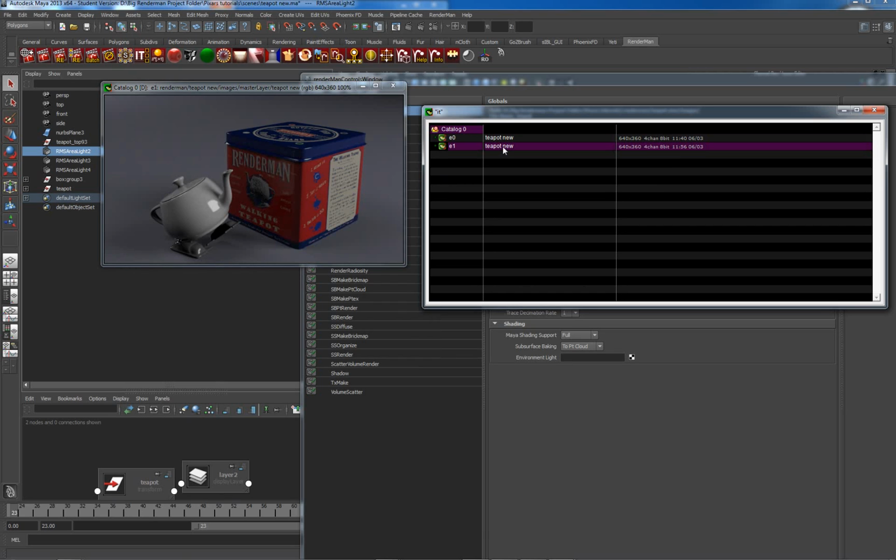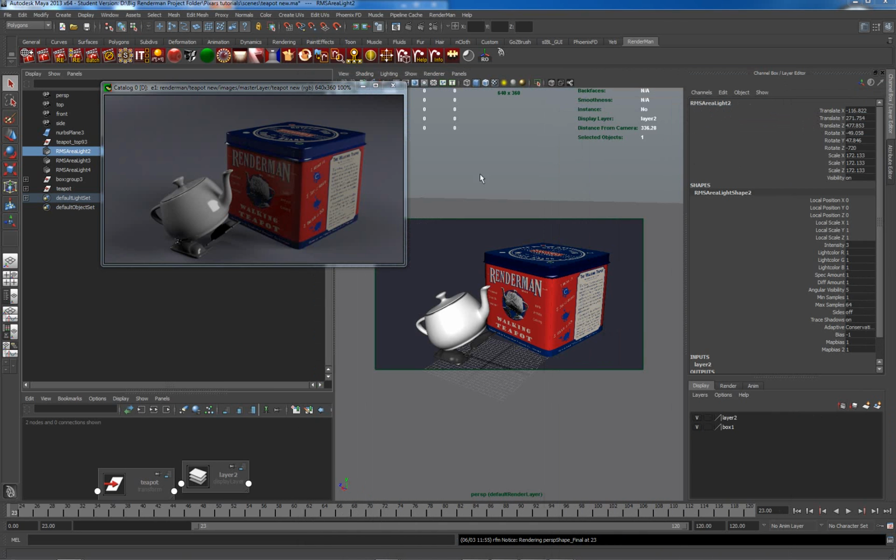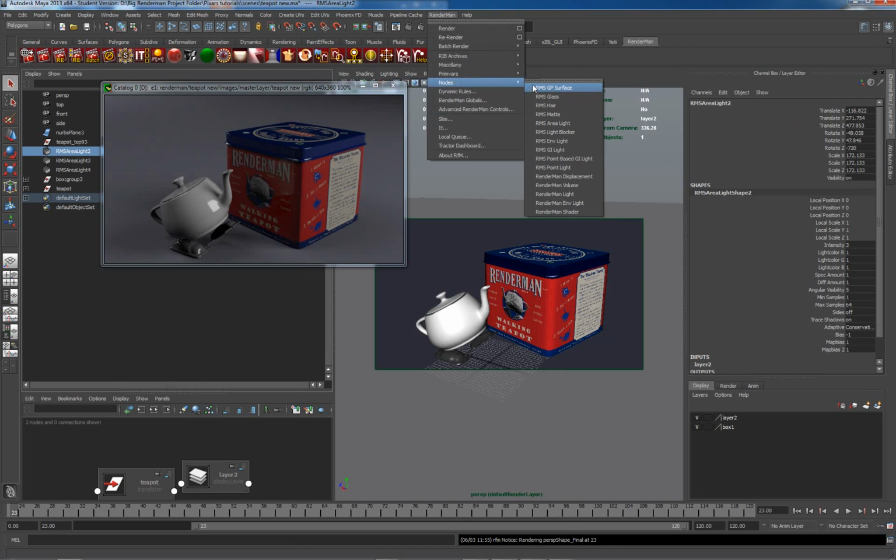Now the next thing which would be interesting to do would be actually to put in some bounce light, because light is bouncing off this plane here and bouncing up onto the objects and bouncing from the teapot, for instance, and back onto the box. Now how we do this is we actually use a Renderman node, and the node which we use, if you followed some of our earlier tutorials you will have seen this, is the Renderman GI light, RMS GI light, which we can access through the Renderman menu in the top bar.